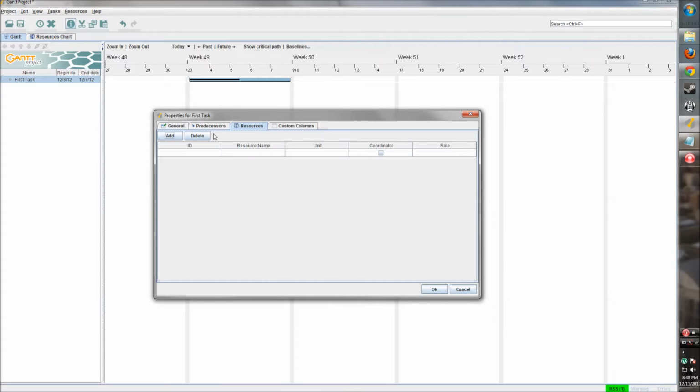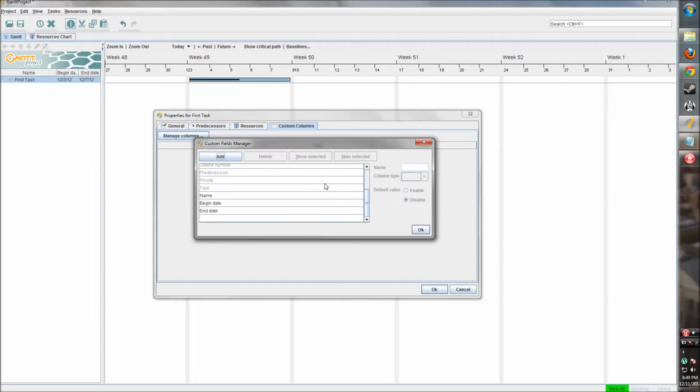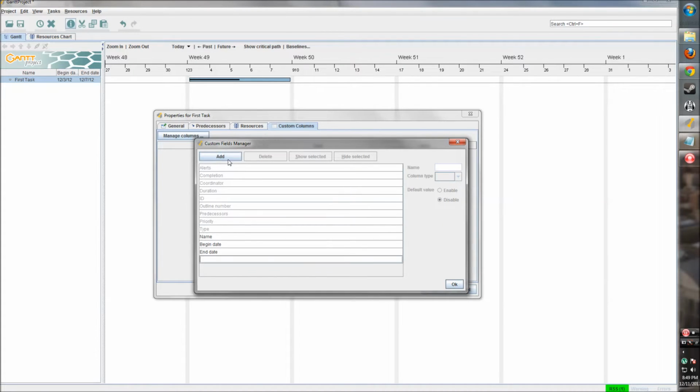We can also add resources to the task, who is working on it. We don't have any resources right now, but I'll go into that a little bit later. And then custom columns. So we can add anything else to this task that we want. Say, let's go ahead and do that. So we're going to add another column down here. For example, let's say if this needs to be approved or not at the end. So we'll say needs approval.